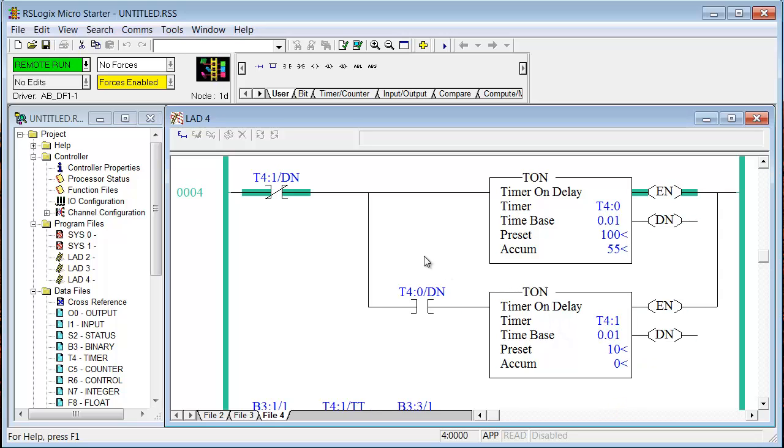I know I'm getting off the subject here, but T41 not done means that this timer is not timed out. So this is true. This timer accumulates in hundredths of a second up to 100 increments, which would be 1 second. So every 1 second, this flash is done. This is true. It starts this timer. Next scan, this is false, and it clears everything and starts over again. That's why this is enabled for one program scan, and that's it.